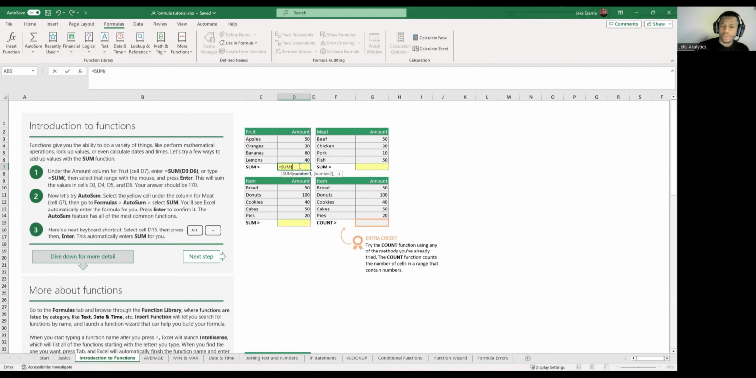Once you double click, it opens the bracket. Another thing we need to understand: once we have consecutive cells, what I can also call a range of cells, all you need to do is just drag them. You may not even need to type anything. Just drag the cells that you want to add, then close your bracket and press enter. That gives us 170, as you can see.